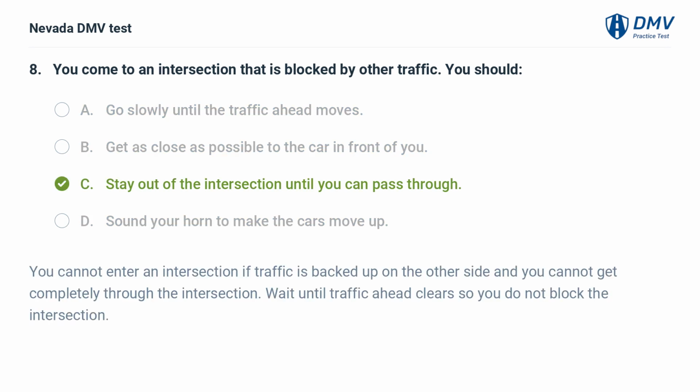C. Stay out of the intersection until you can pass through. You cannot enter an intersection if traffic is backed up on the other side and you cannot get completely through the intersection. Wait until traffic ahead clears so you do not block the intersection.